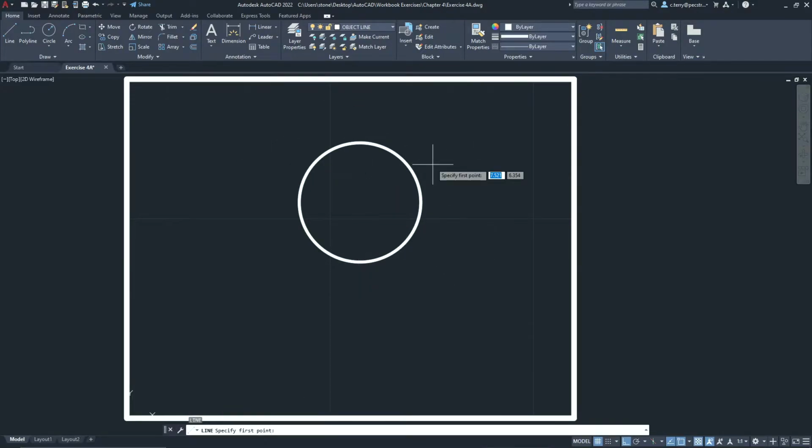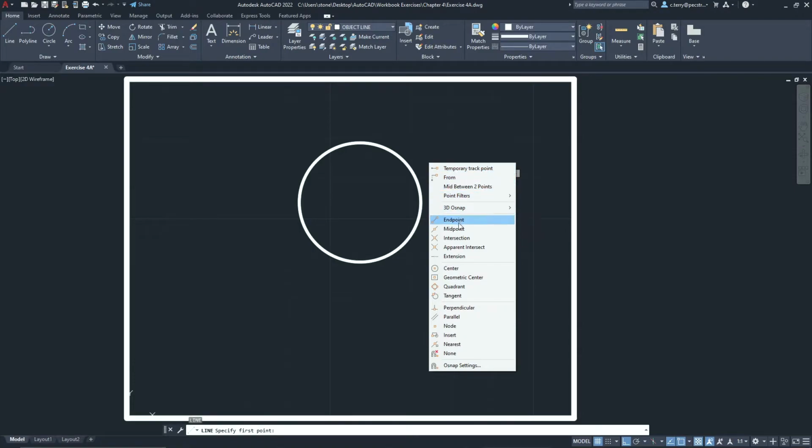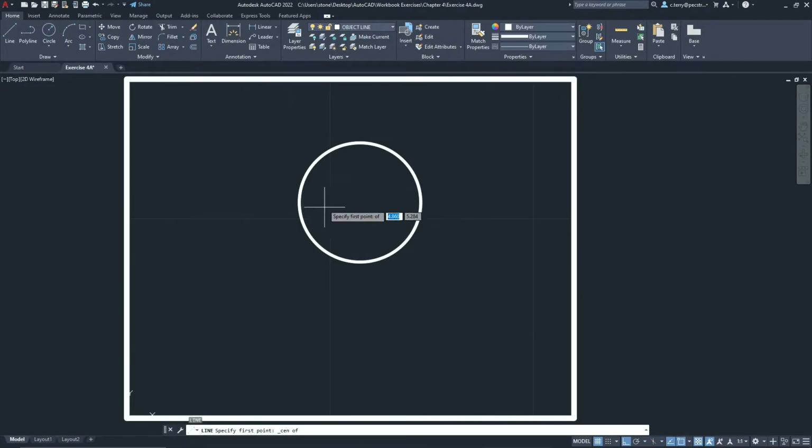Okay. This one can be tricky if you're not careful, because if you try to click inside the circle, nothing's going to appear. But if I go around the perimeter of this thing, or the diameter, right? See, it's there.